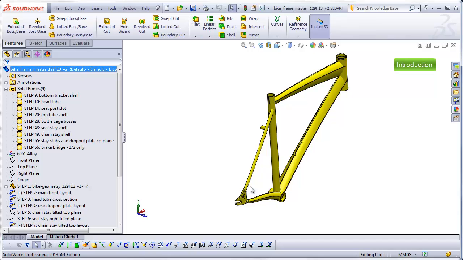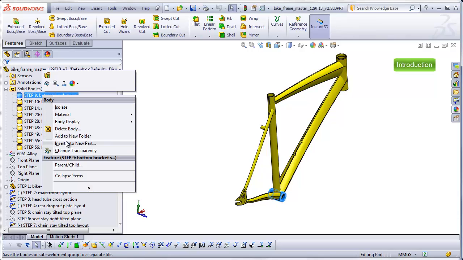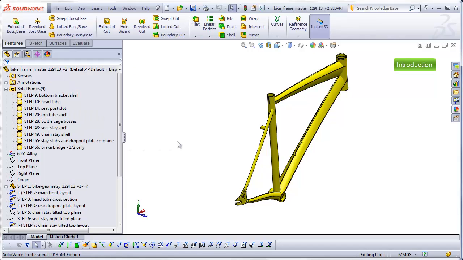One method for placing bodies into their own separate files is to right-click on a body in the Bodies folder and say Insert into New Part. What this will do is open up a new part with that particular body inserted into it, and that file can be saved with a new name.